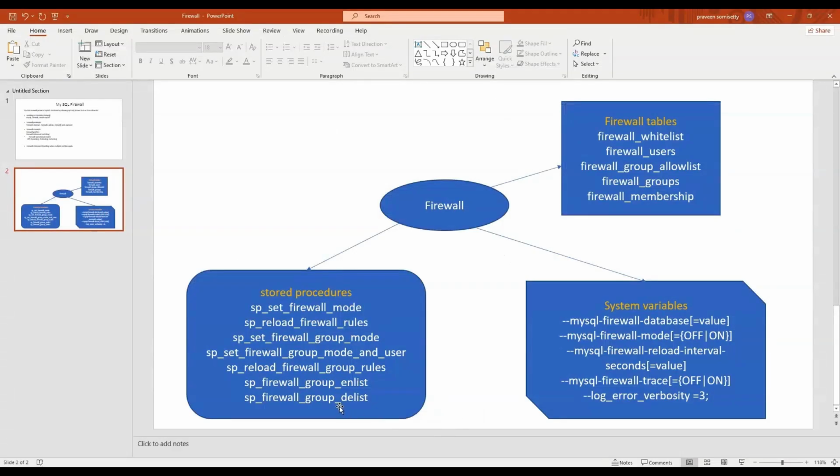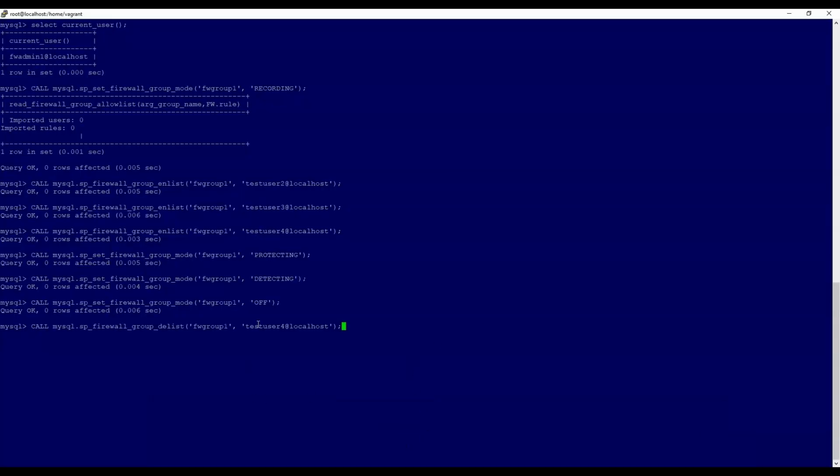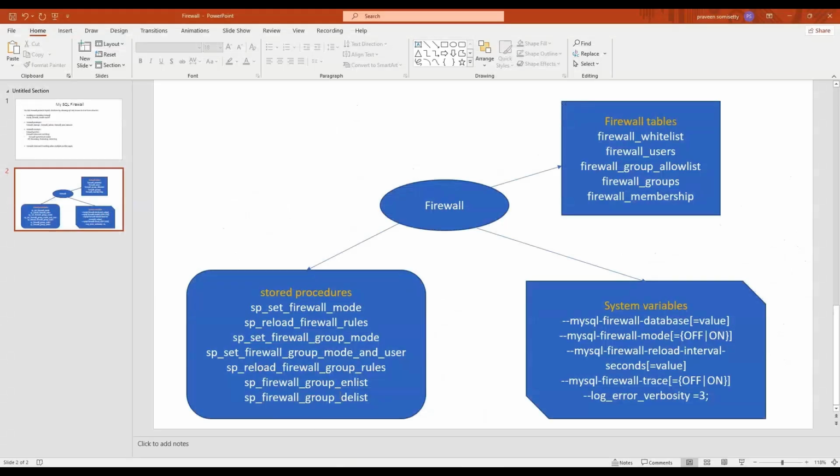Okay, if you want to delist, or if you want to take off any user from a group, you can run this command. So this command takes off the user, test user 4, from the FW group 1. So that way you can add users, or you can take off users.